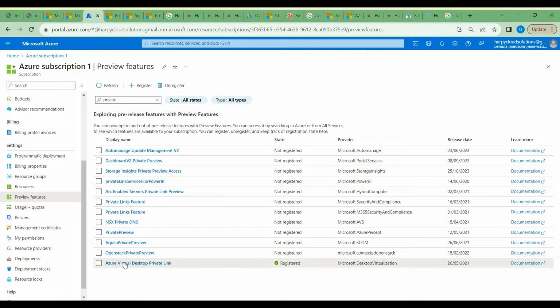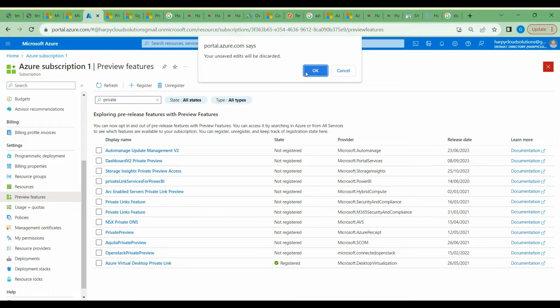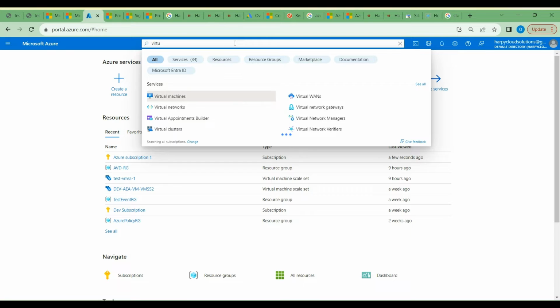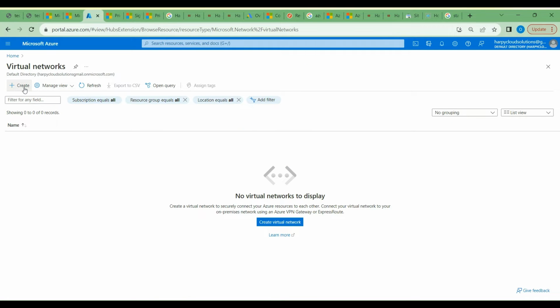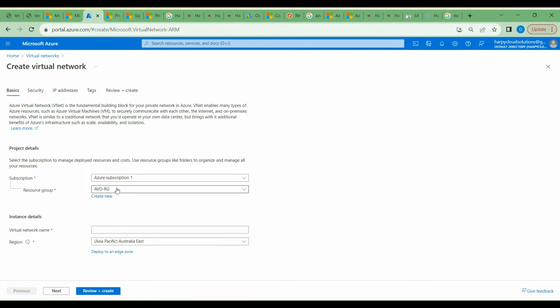All right, so this is the feature I'm talking about, which is the Azure Virtual Desktop Private Link. So right now I have it registered, but if you do not have it registered in your environment, all you have to do is to click here, register, and that will do it. Now, the next thing we'll be doing is to create a virtual network that we're going to use for this service. So I would go to virtual networks and I'll create one. All right, I will put it in a resource group called AVD resource group, and my virtual network will be AVD VNet. Yes, you guessed right.